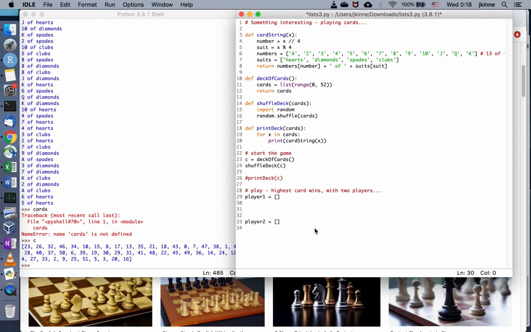There's different ways to do this. So one thing I can do, I want to put this onto player 1's hand, and I'm going to do C bracket 0. Okay, so C bracket 0 is the first thing there, and I'm putting it into player 1's list. Now I want to take it off of C, so del C bracket 0. So that would be taking 1 card and giving it to player 1.